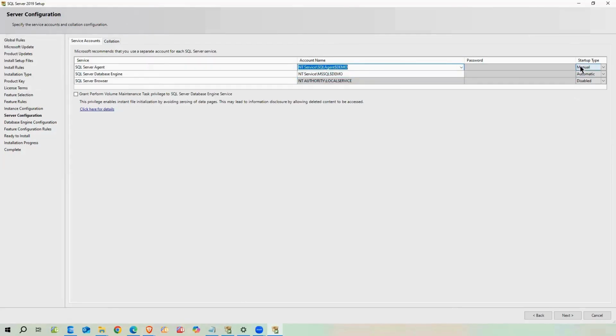And that startup type is manual, automatic, and disabled. So I will keep it as automatic. If this startup type is automatic, it means whenever the Windows box is restarted, after the restart these services will be started automatically. If you keep it as manual, then you need to go and manually start the service after every restart. So in production systems, mostly where a cluster is not there, we keep it as automatic only.